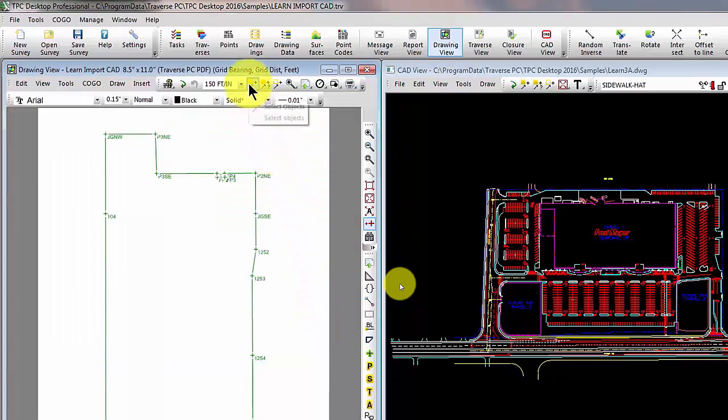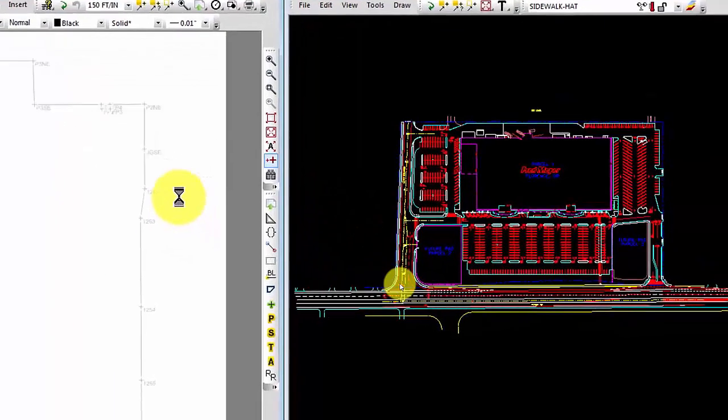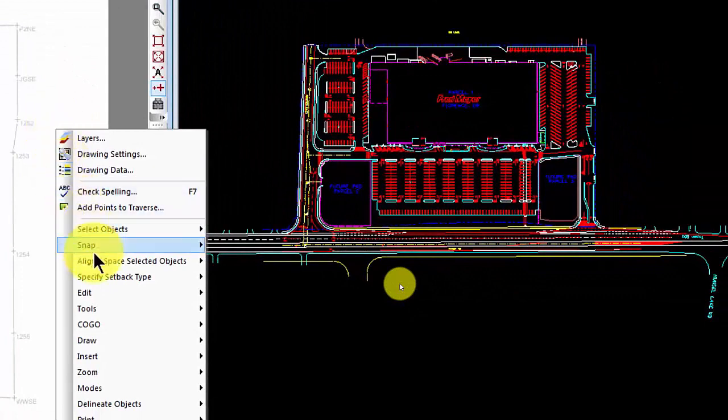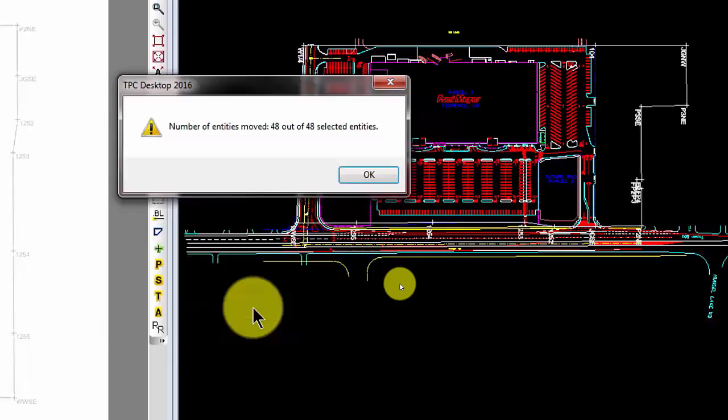So I'm going to tell Traverse PC I want to select some objects. I'm going to window the objects I want, and I'm really picking the graphic objects here. So I've selected the objects here. I'm going to right-click any blank spot and go down to Tools, and I want this command right here, Send Selected Entities to CAD View. So I've got the CAD view open, I've got a CAD drawing open. I'm just going to send those over now.